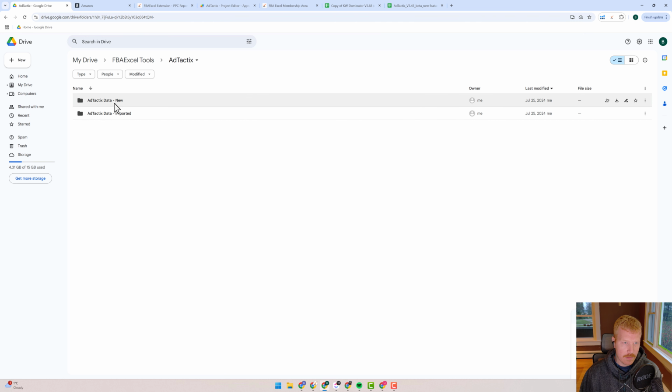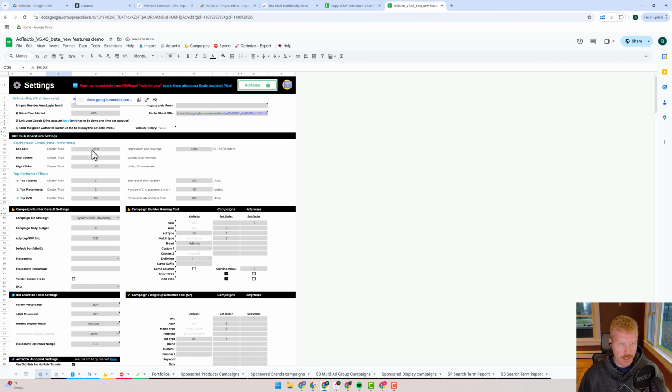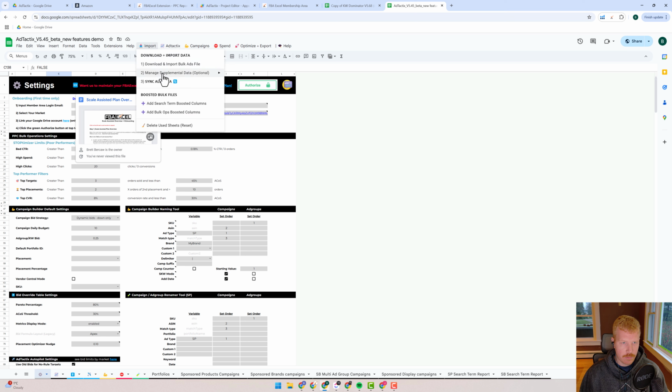Now, if you want to overwrite the existing files, it does make it a little bit quicker probably to save the names and stuff. You don't have to tick that box, and you can just leave it kind of how I had it set up here. So anyway, when you're ready to import the data, as long as you have them saved in the Adtactix Data New folder and they're named correctly, they should import just fine.